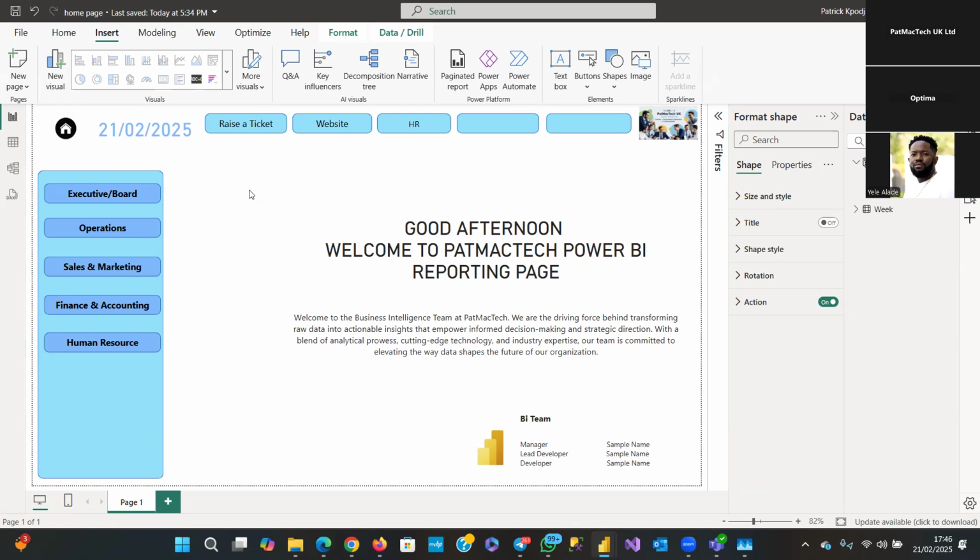But the bookmark and then the page navigation and the URL navigations are very, very effective. With these functions, you can do a drill through, you can do a page navigation, Q&A, apply, clear. So if they click on it, it will clear all slicers. If you click on it, it will apply all slicers. This time we are just dealing with the bookmark, page navigations, and the URL. So that is how you go around it.